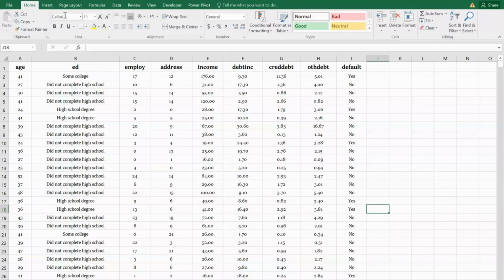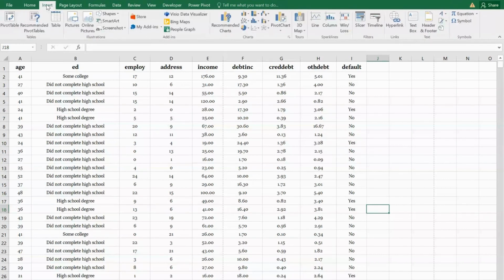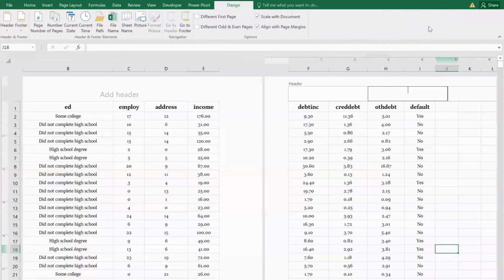Navigate to the Insert tab and click on Header and Footer in the Text section. As you click on Header and Footer, you'll notice two changes in your file: the appearance of the header and footer and a switch to the page layout view.